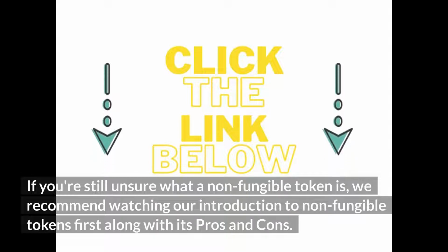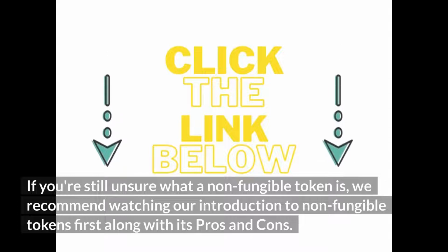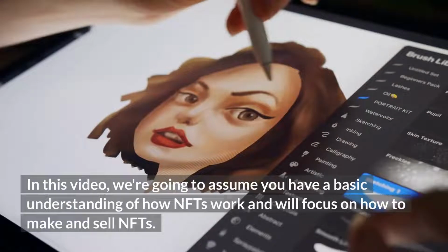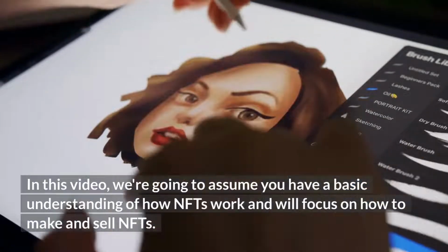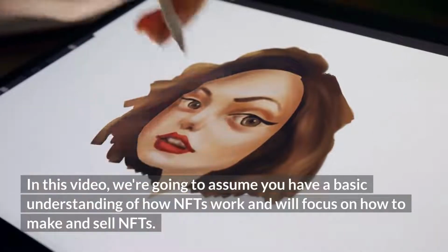If you are still unsure what a non-fungible token is, we recommend watching our introduction to non-fungible tokens first, along with its pros and cons in the link below. In this video, we're going to assume you have a basic understanding of how NFTs work and we'll focus on how to make and sell NFTs.